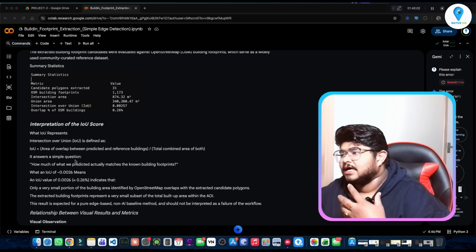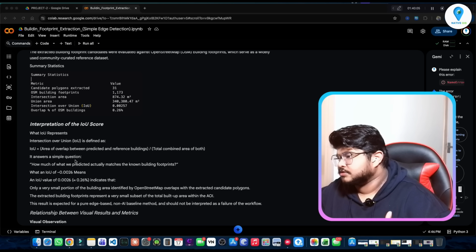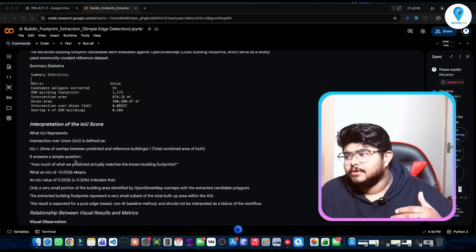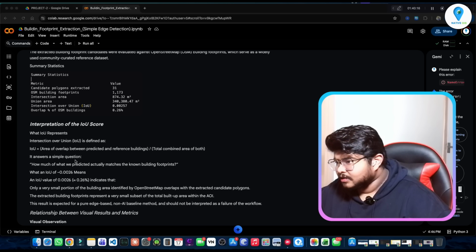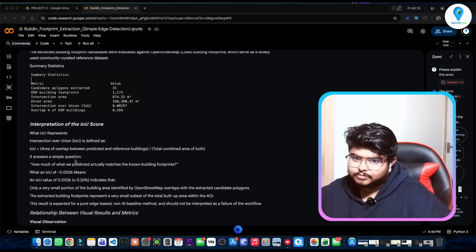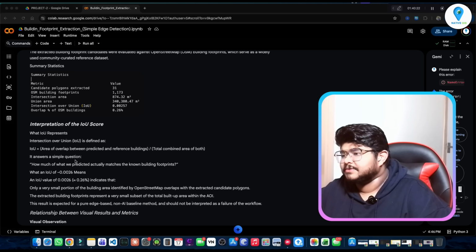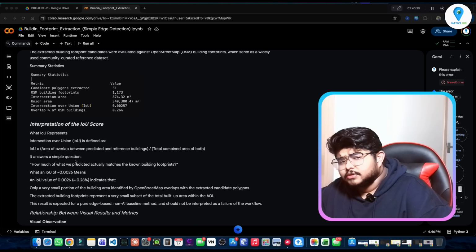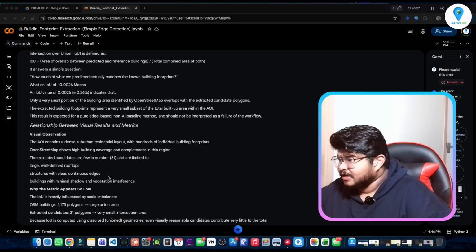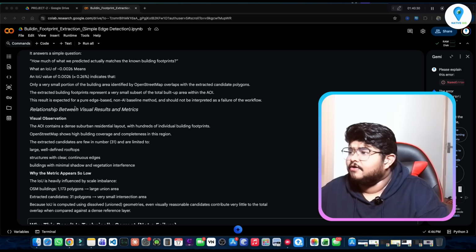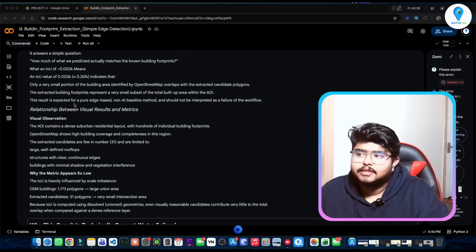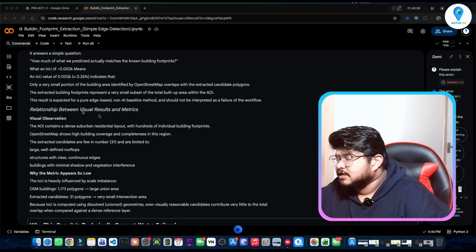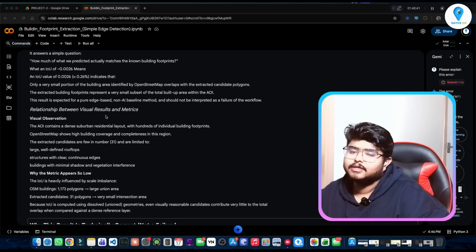Okay, so the IOU score which we get is 0.0026, which means only a very small portion of the building area that we have identified overlaps with the candidates already there in OpenStreetMap. The extracted building footprints represent a small subset of the total built up area within the AOI. The result is expected for a pure edge based non AI baseline method and should not be interpreted as failure of the workflow. So, what is the relationship between the visual results and the metrics?